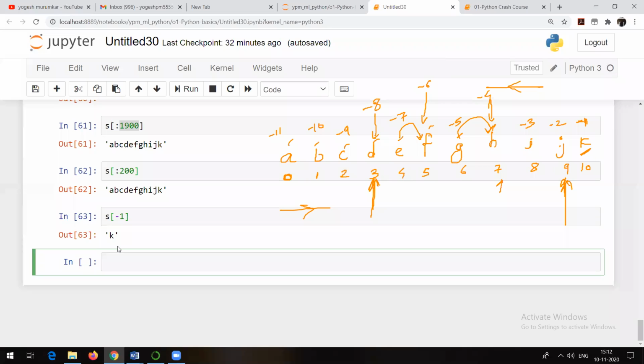Now, if you have understood that, can you answer this one? S of, suppose, -2 colon -5. Can anyone tell me the answer of this? -2 colon -5. Okay, Atharva Doshi is saying J. Let me check. Atharva is saying the answer of S of -2 colon -5 is J.